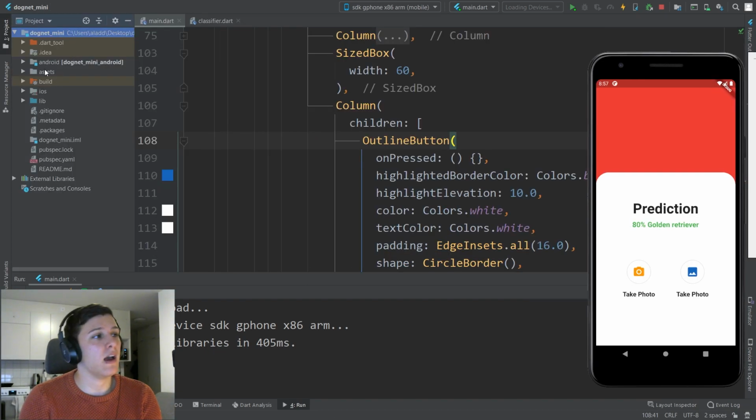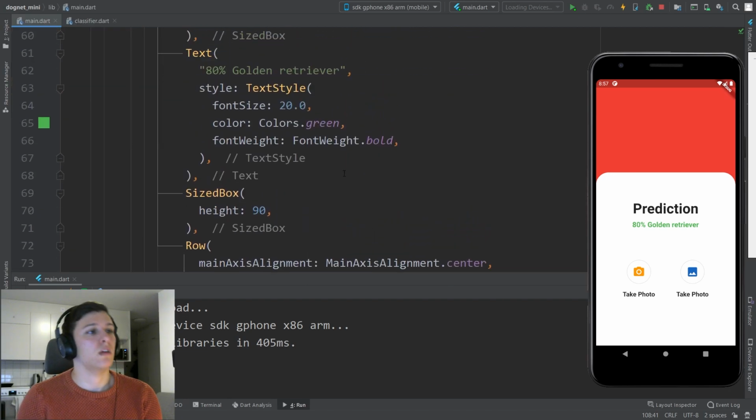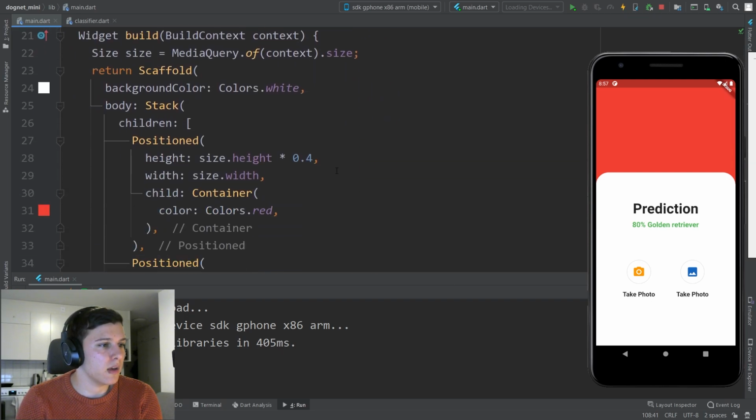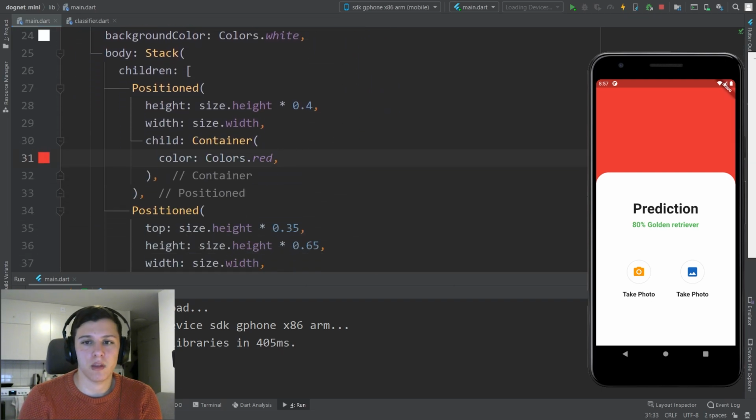All right, so now that we have all of those in our assets, let's close that. Now we can go back to, let's see, where we have our red container right there. And we'll want to change that so that we have the background image instead.